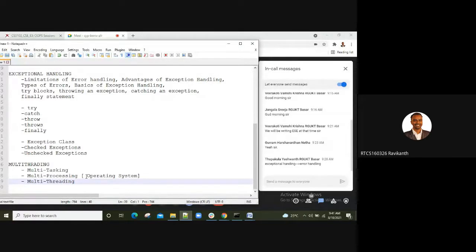How many of you are doing the second case of multi-processing, I mean multitasking? How many of you are going with the first category of multitasking? How many of you are going with the second category of multitasking? I would like to hear from you in the chat box.